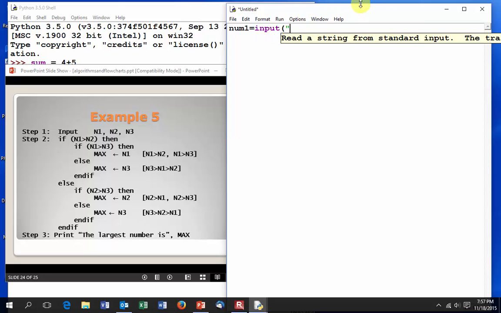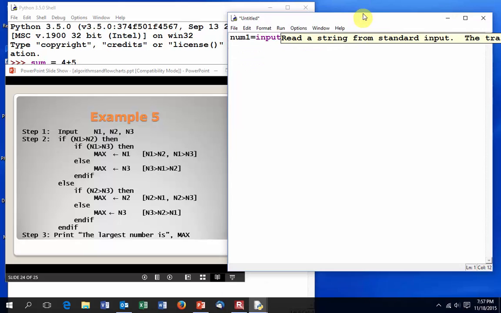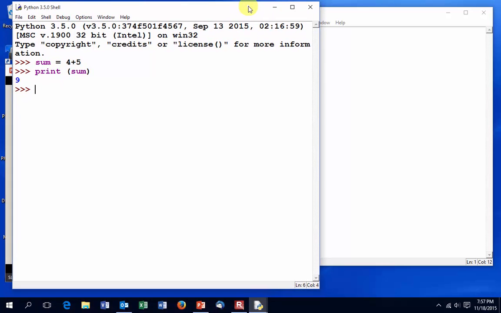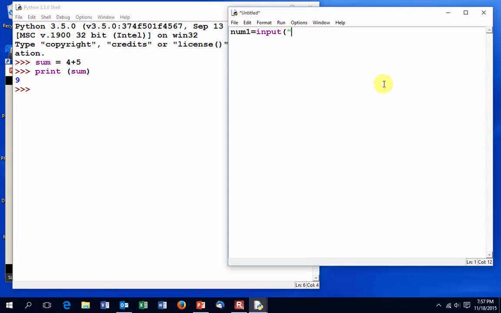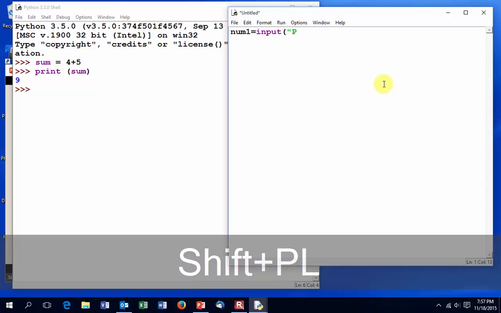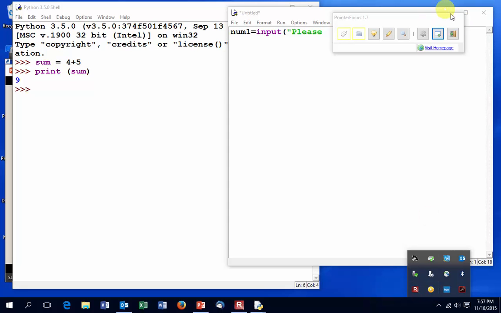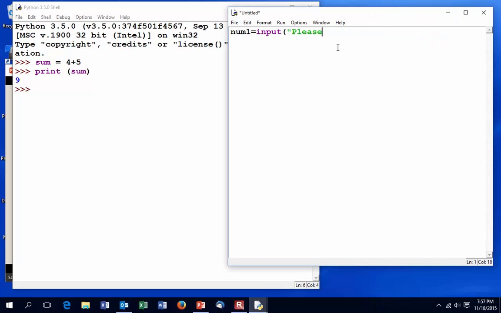I wonder if I can stop that from flashing like that. Bear with me for a second here. This little fancy pointer thing I have going on is causing some strange results here. So input, all right, please. That's pathetic here. We're going to have to get rid of that. Goodbye.